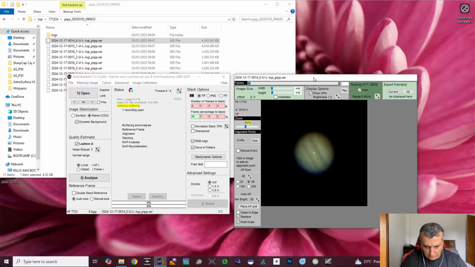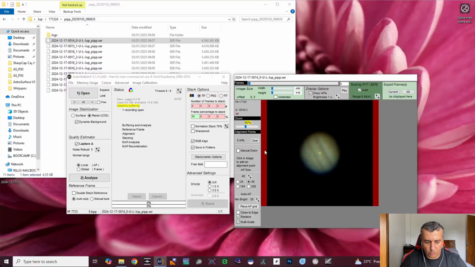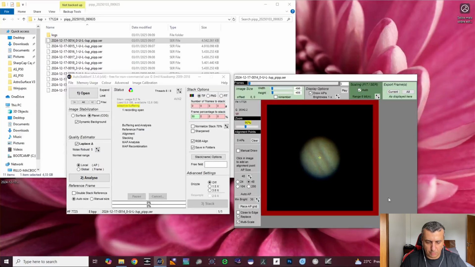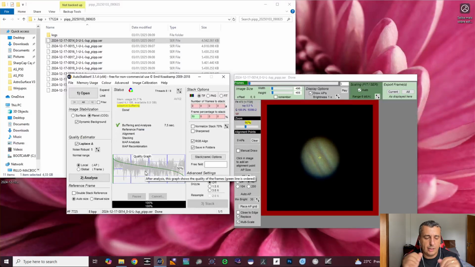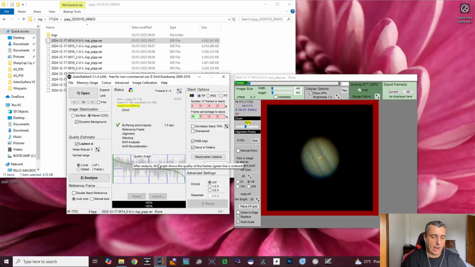One tip here is, for example, move the width and height just to the right side until a red bar. Okay, so height here also a red bar. Perfect. And now just click the analyze button. This is going to pick all the frames and analyze them. It shows a quality graph, so it shows the quality of each frame, you know.